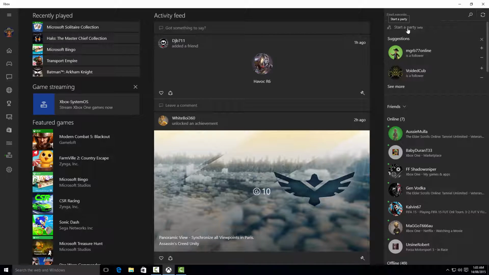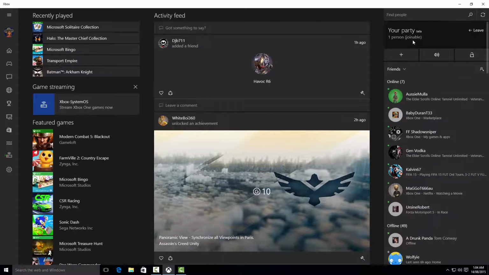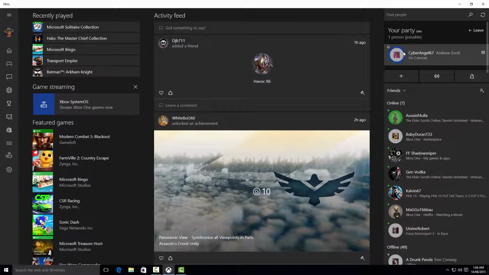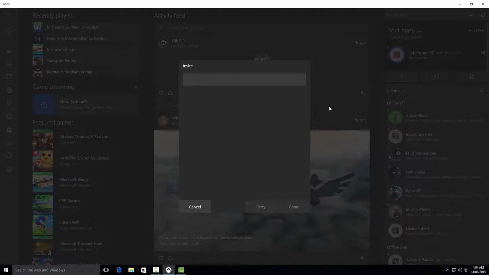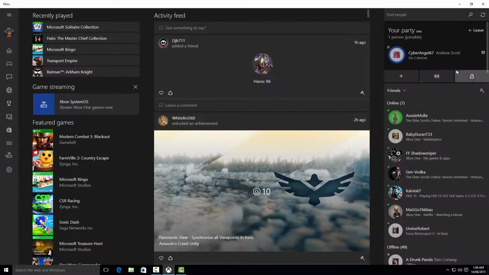We've got start a party. This is actually quite interesting. Starting a party. It is still beta, obviously. I'll just quickly run that, and it's crashed again. No. Okay. So we've got all the standard things, inviting to the party and game from here. We can mute the party. We can make the party invite only.